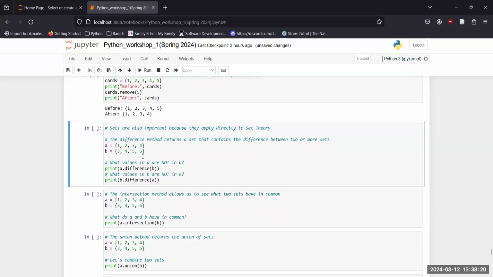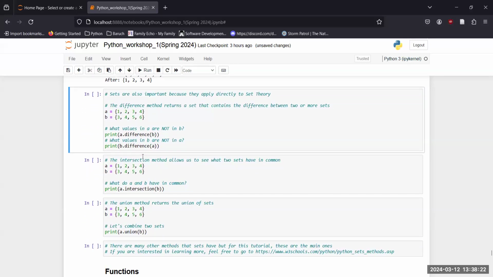They're also important because they apply to set theory, which is more mathematical. But essentially, the way I would describe it is it allows us to compare what sets have in common and what sets don't have in common and what combined sets look like. So we have here 1, 2, 3, 4 and 3, 4, 5, 6. So we know immediately, just visually, that the things in set 1 that are different from the things in set 2 are 1 and 2 and 5 and 6.